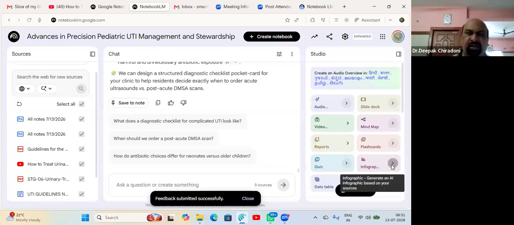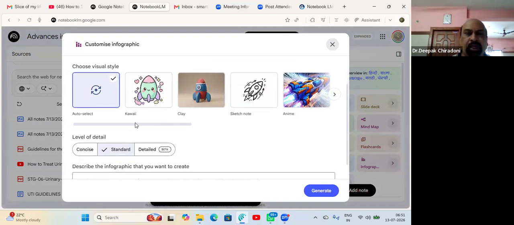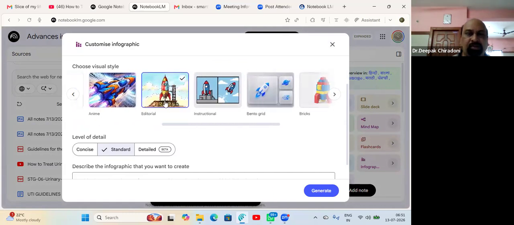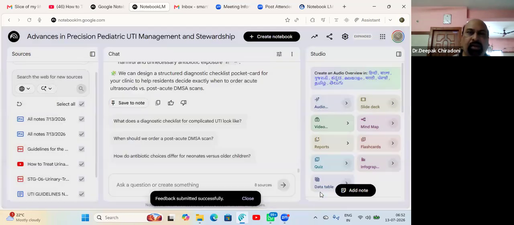Then comes the infographic. This is the commonest thing everybody is using. Once you click on this infographic arrow button, you can choose your language. You can choose the orientation of your infographic, whether it is landscape, portrait or square. You can select depending on your type of patient. These are all the varieties. I'm selecting this rocket type. And level of detail also, whether it should be very few words, standard or detailed. Here also you can give a prompt to this infographic, how it should be in your way of thinking. Then click on the generate button.